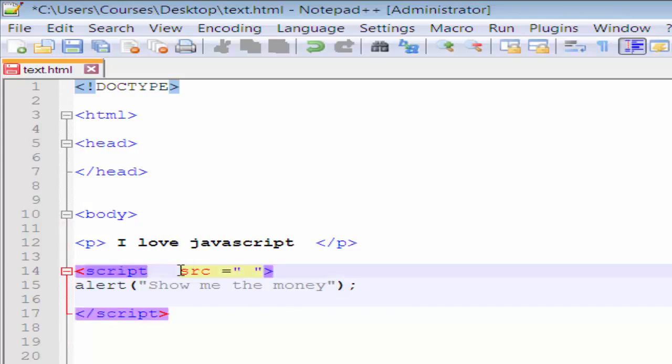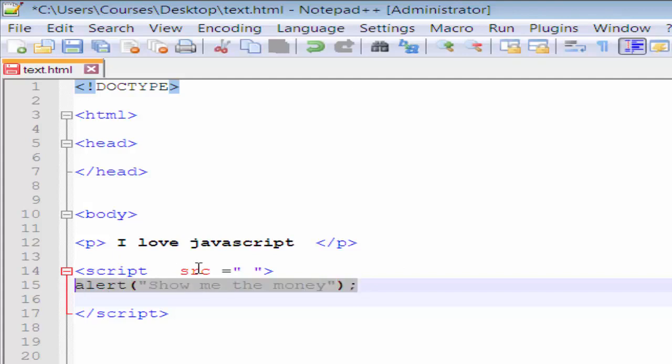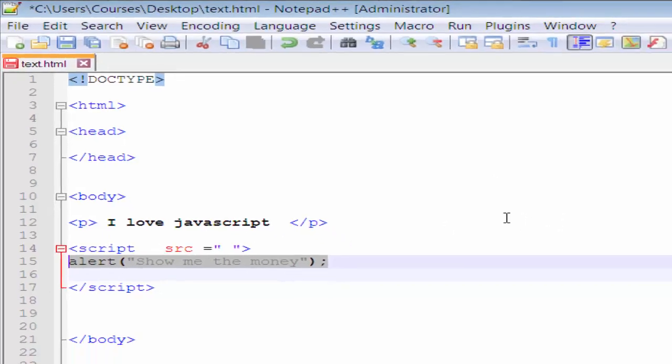If you are inserting an external JavaScript, this is how you would do it. Inside the script tag, you use the src attribute to identify the location. The equals sign tells you where the file is, and you place the location in between the quotes. That's how you reference an external JavaScript. If you're using an external JavaScript, you don't need the code here, because the code will be in the external script. All you need is a reference to the code.